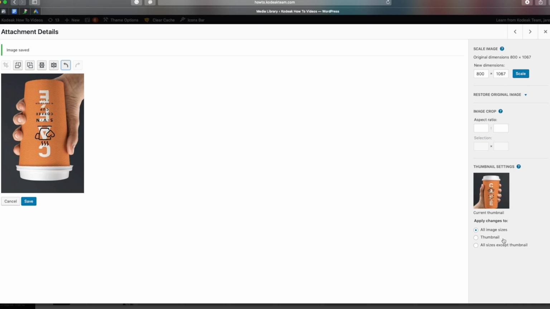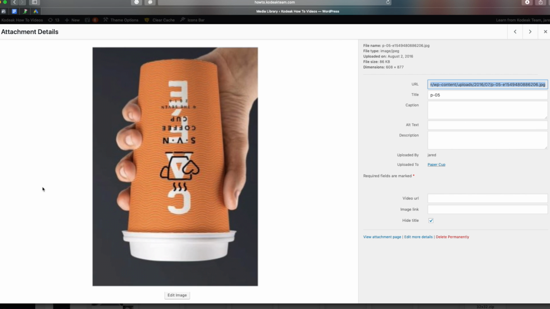Over here you can select whether or not you want to apply the changes to the thumbnail or all images or just the image itself. Go ahead and hit save once you're happy with everything. And now we have our new image. Brings you back to this screen right here where you can edit your caption and description if anything has changed there.